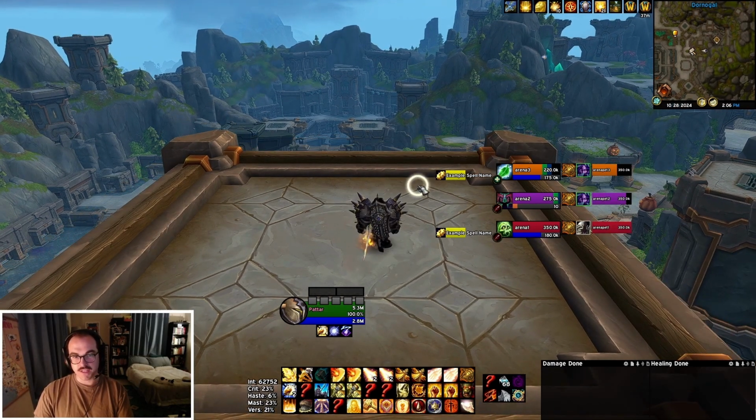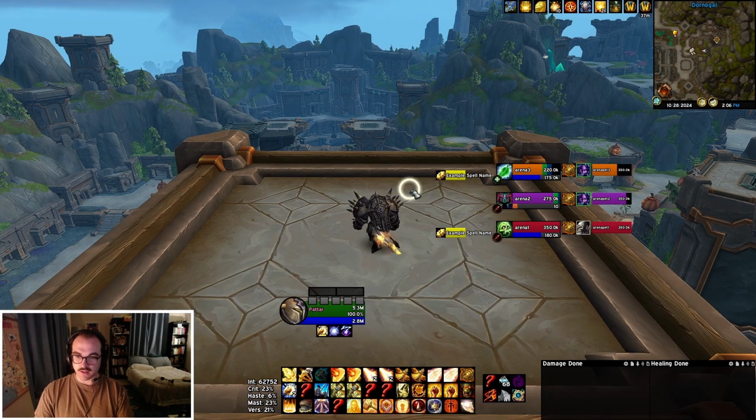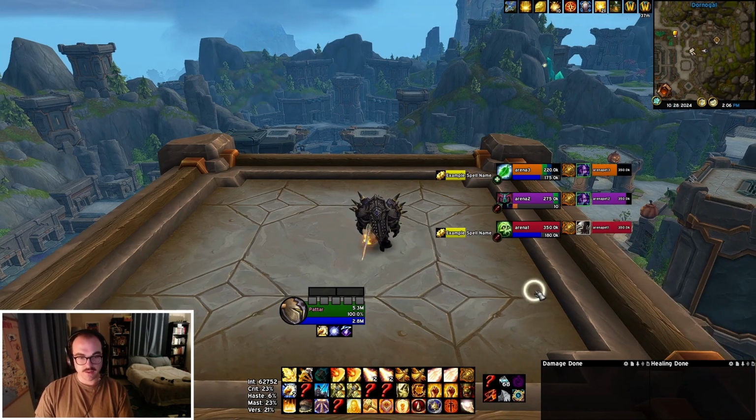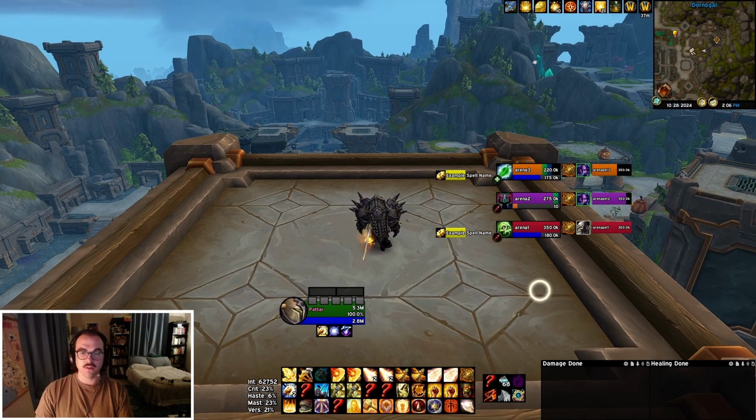And then, for example, let's say you're facing a demonology warlock, you can click their main pet and cast Turn Evil to fear them without having to have a keybind for target arena pet 1, 2, 3, and so forth. And then on the left, there's two important pieces of information.